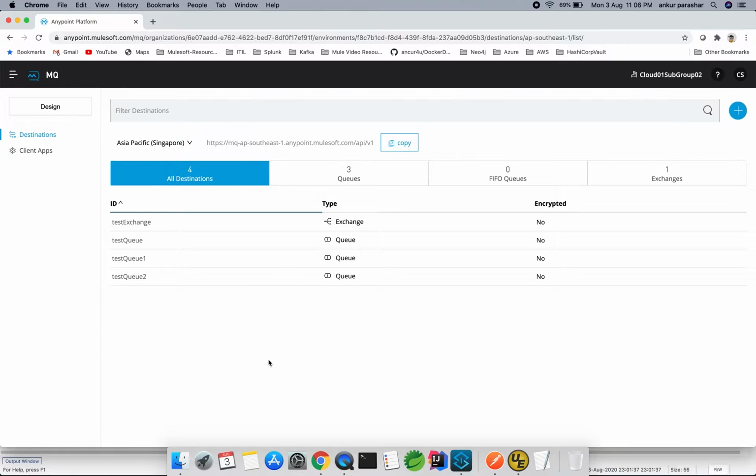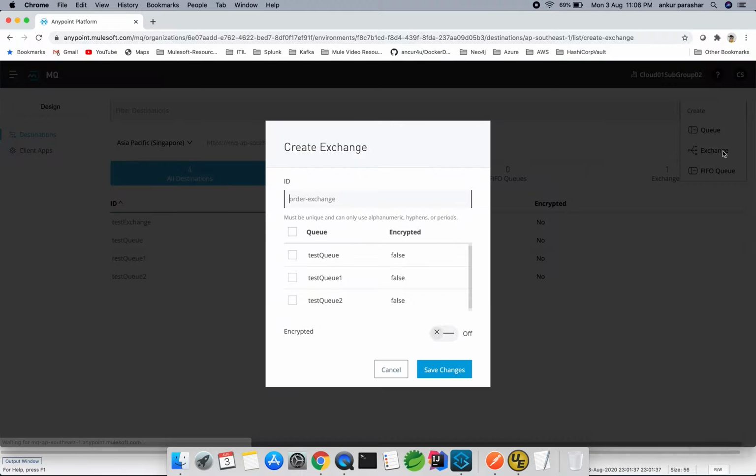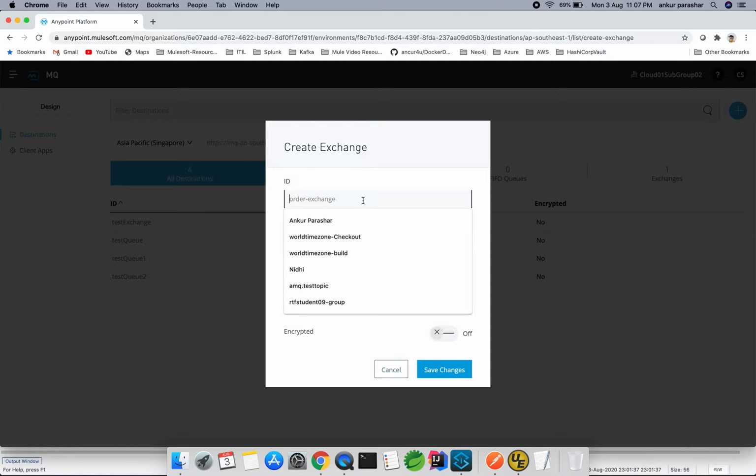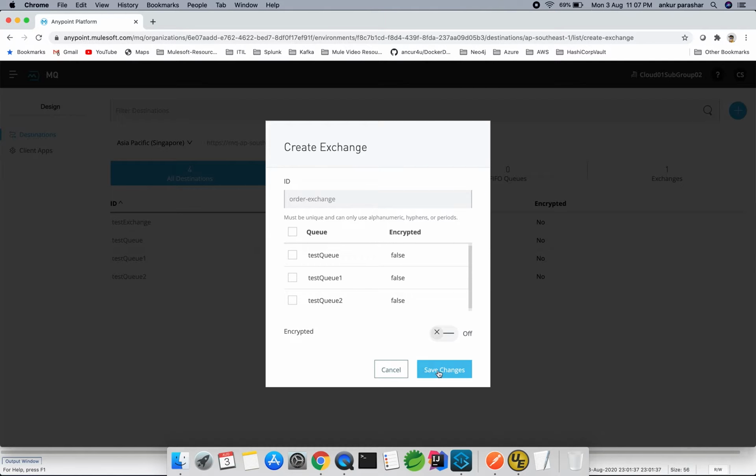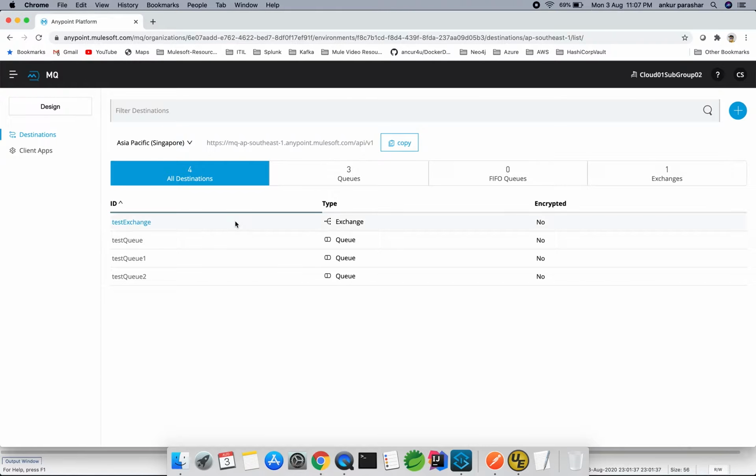Now we will further play around some over here. Like I will click on plus sign and click on exchange. You can put any exchange name over here and just click on save changes. Although it gives an option of encrypted, whether you want to encrypt all the messages plus all the queues, it will list down. And if you want to include these queues as a part of the exchange you are going to create, you can select it here only, and you can bind these queues to a particular exchange. So if you click on over here, it is going to create the exchange.